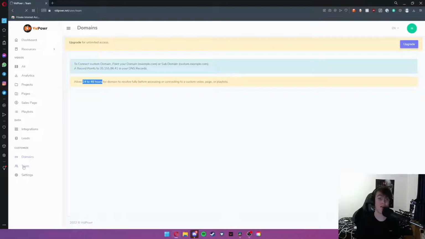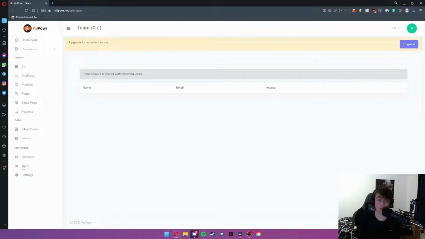And then moving on, we have team. As this is a collaborative website and you may be using it for your company, you can add team members to it through this page, and then you can also select different access levels for them, such as full access, or you can have people with reduced permission.